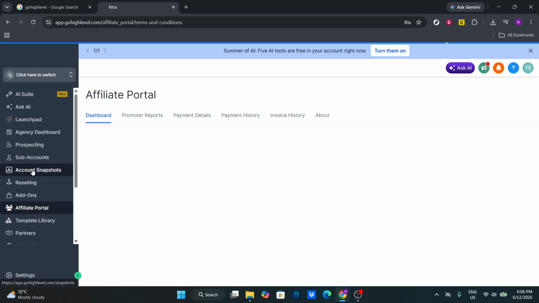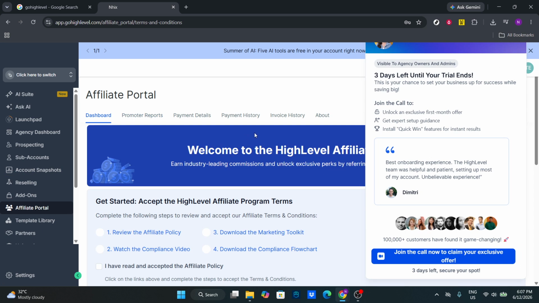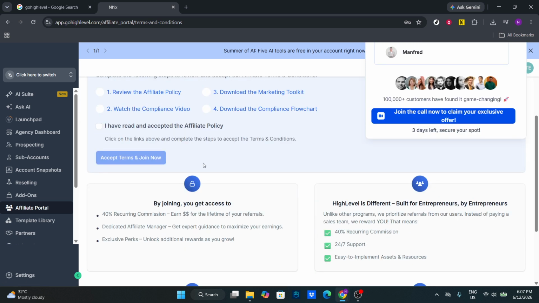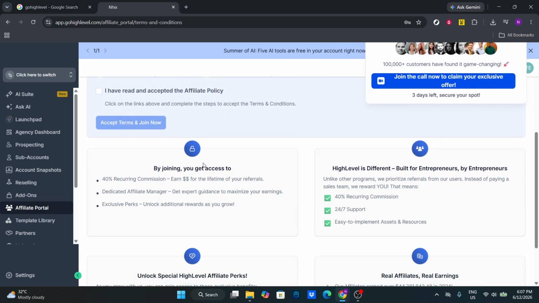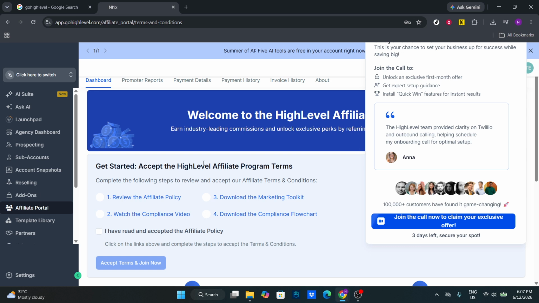After the portal opens, you'll land on the dashboard area. From here, one of the first things you can do is read through the affiliate program terms. This is an important section because it explains how the program works, what the requirements are, and what to expect as a participant. If you're new to the affiliate side of Gohighlevel, it's a good idea to take a moment to review these details carefully so you understand the guidelines before moving forward.